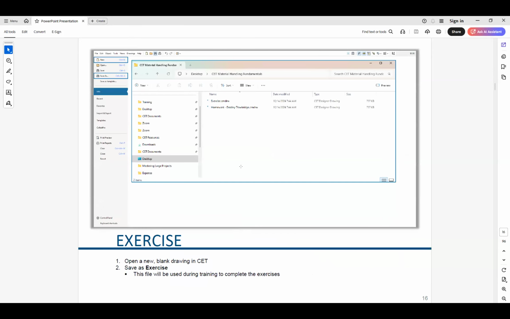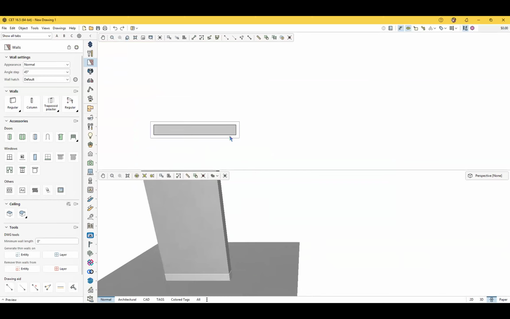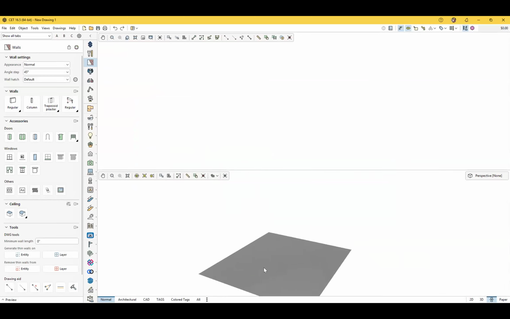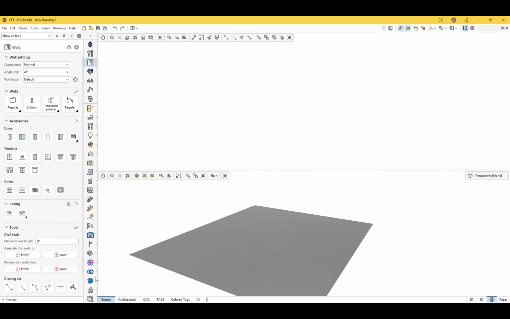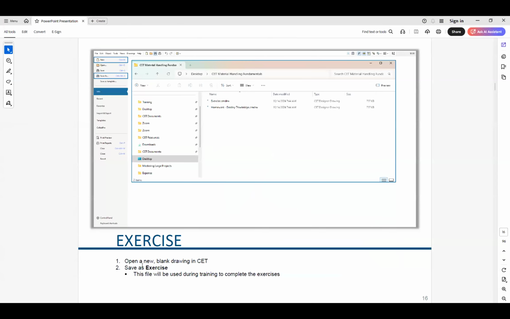Okay, so on to our next exercise. What I would like you guys to do is to please have a new blank drawing open in CET. If you've got CET open like I do, maybe you've just been following along with me and you've got something like this, that is great. Let's go ahead and save this, and we're going to save it as exercise. This is going to be the drawing file that we're going to use for the next couple days to do all of our exercises in.